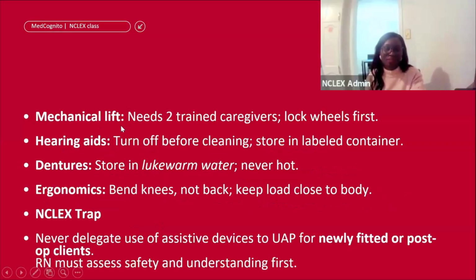Yes, mechanical lift, all under basic care and comfort. When we have to mechanically lift a client, we need 2 trained caregivers, not just everyone around, not just any helping hand, 2 trained caregivers. And we have to lock the wheels first. Okay, you have to lock the wheels first. And if the client has any hearing aids, we have to turn them off before cleaning. The hearing aids have to be stored in a labeled container.